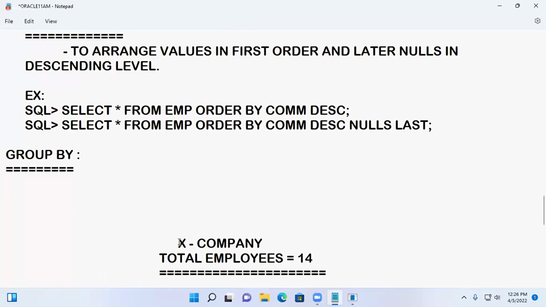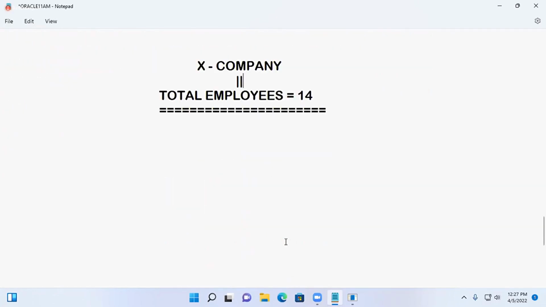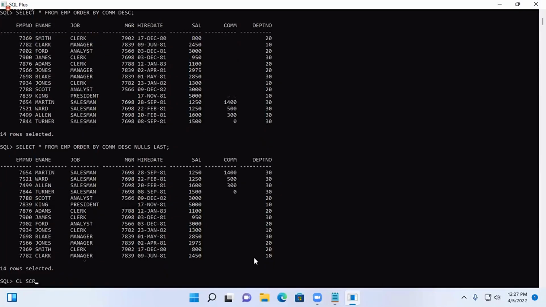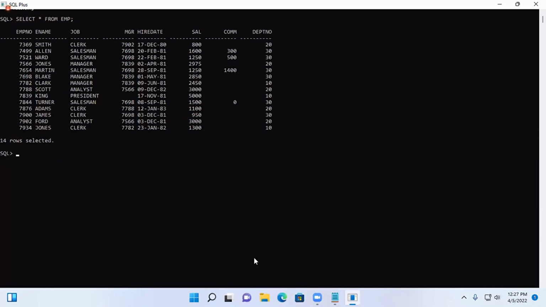So X is a company. In this X company, the total number of employees, or total strength of this company, is how many here? Total number of people, 14. And those 14 employees' data I saved in my table, and that table is called select star from EMP. So X is a company, total strength is 14.